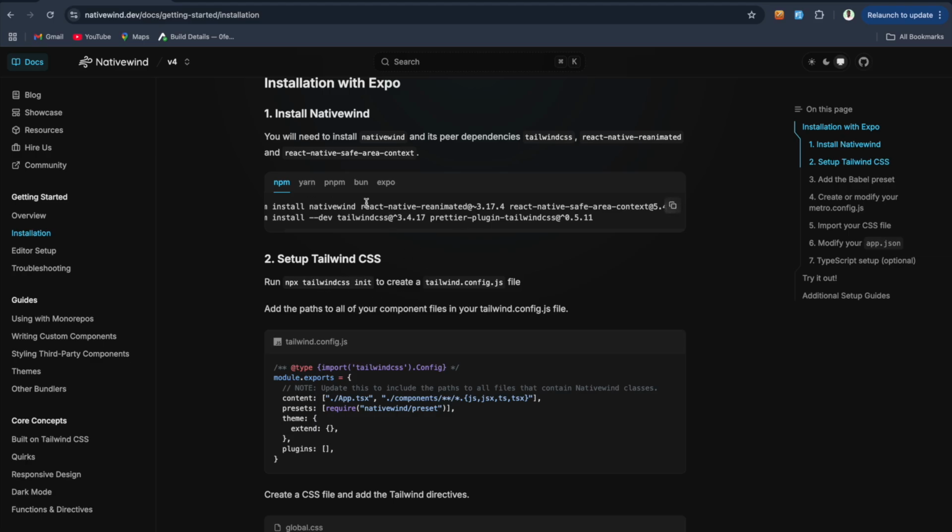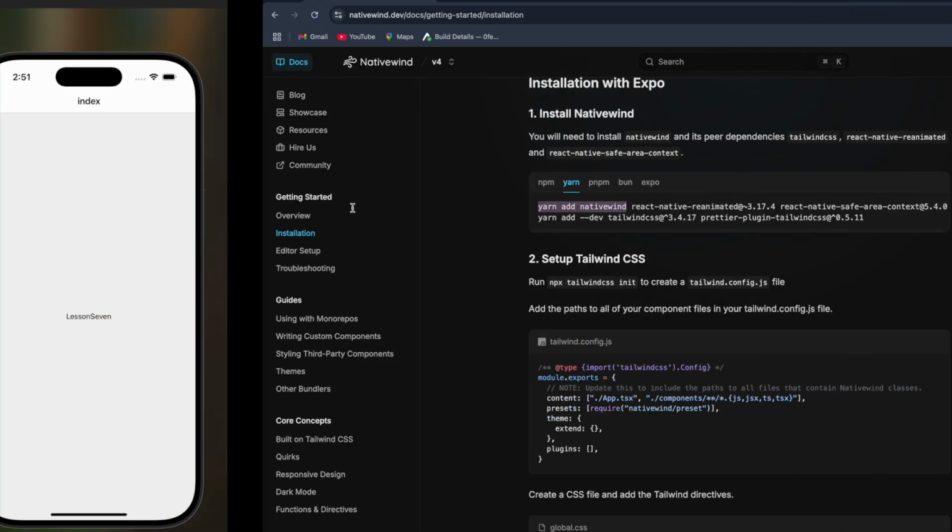So you can check if you have them already installed. If you have, you don't really have to install those ones. The only thing you need to install here is the Nativewind. So I'm going to be using yarn. So I'm going to say yarn add nativewind like this. So I'm going to copy that. If you haven't installed the Reanimated or the Safe Area Context, copy everything here and then make sure you install.